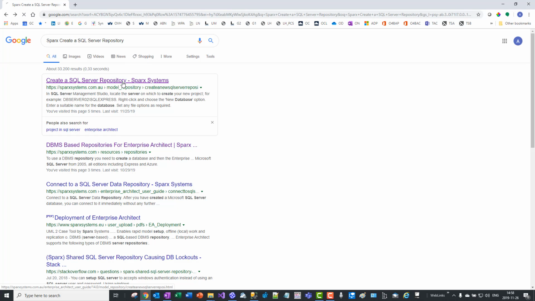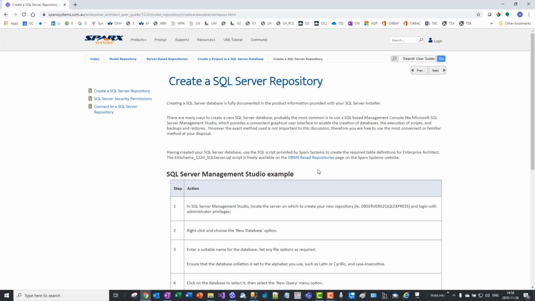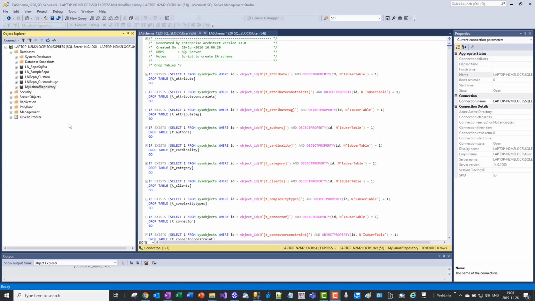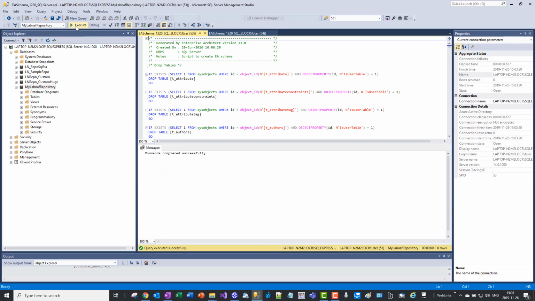You get to such a page and you read the documentation, and most importantly you download the script needed for creating the database schema. Then you go to Microsoft SQL Server Management Studio to create your Lanaf repository, your SQL Server Lanaf repository. You upload the scripts and you execute them one after the other.